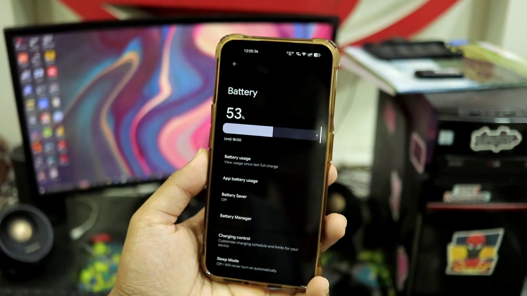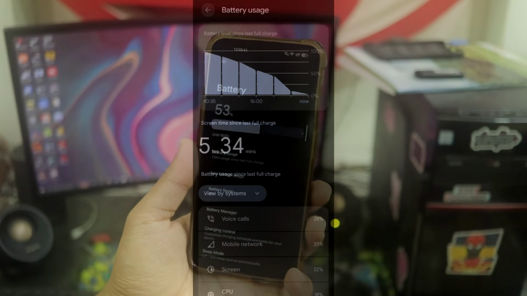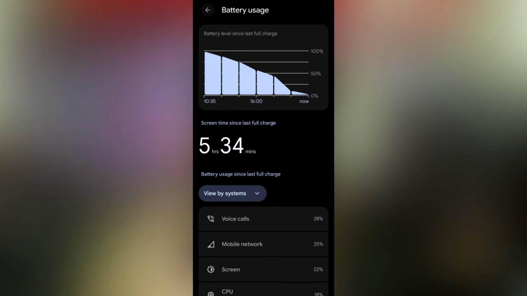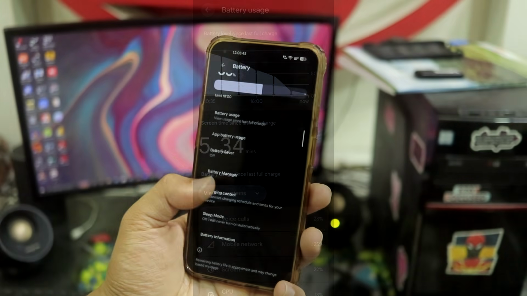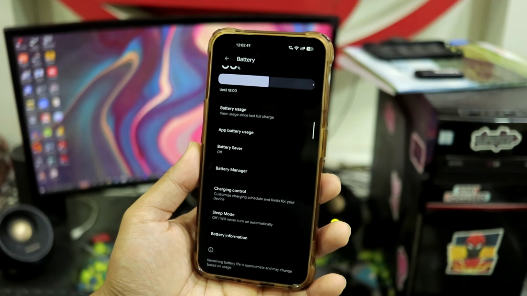And for me, I'm getting around 5.5 hours of screen on time. You can check out the screenshots I have attached on the screen. So you can get this too. Then we have some additional options. Charging control, you can use it to save your battery health.